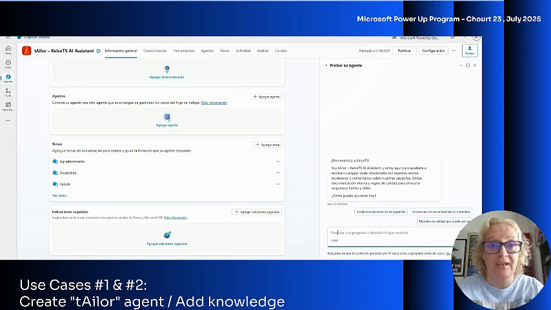At first, I tried connecting the agent to those documents directly from OneDrive. But when I went to publish it, I hit an unexpected error: authentication not configured. This was a key lesson. I learned that files must be uploaded directly into Copilot Studio, not just linked, in order to be properly indexed.